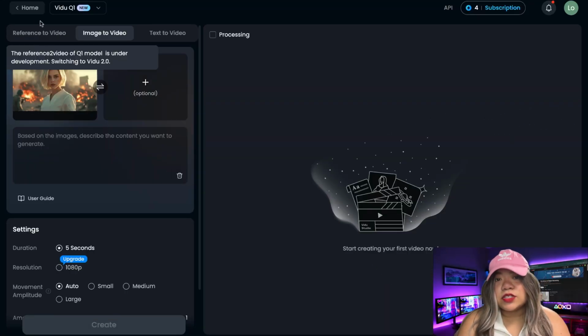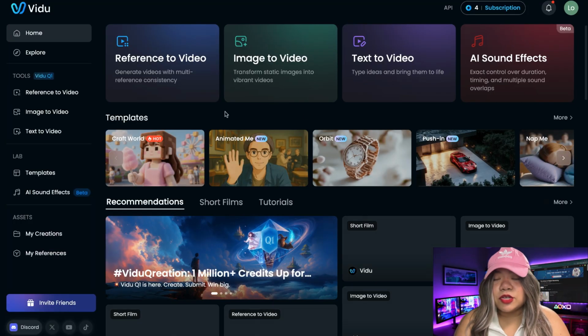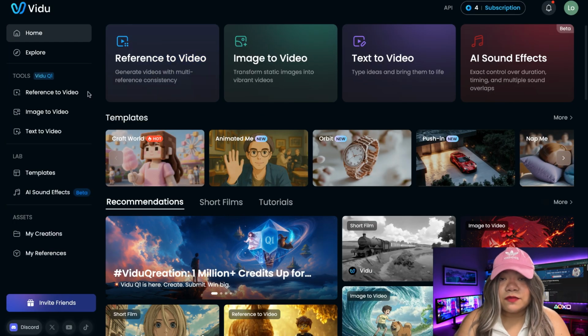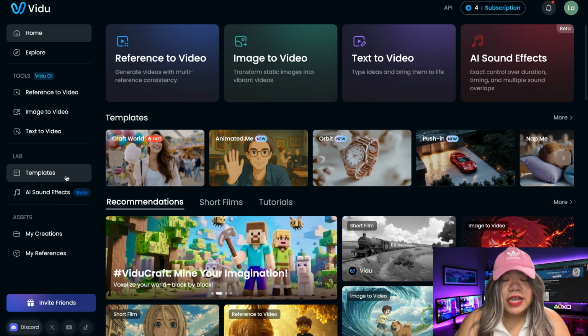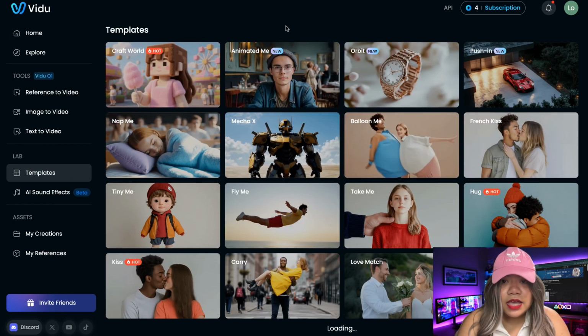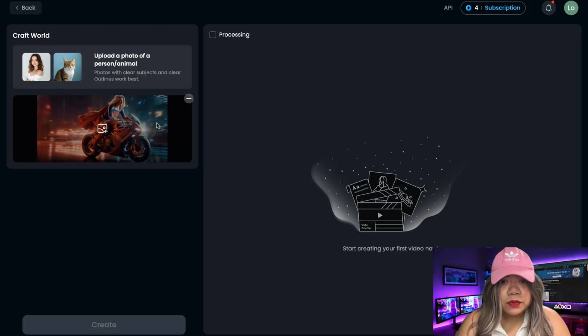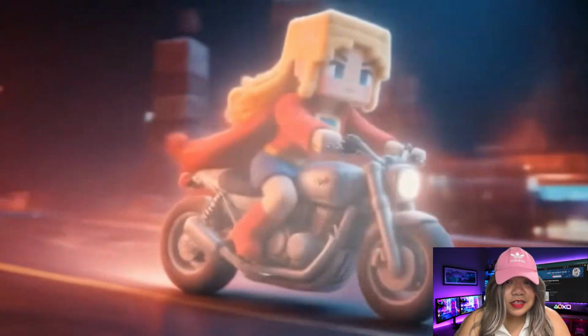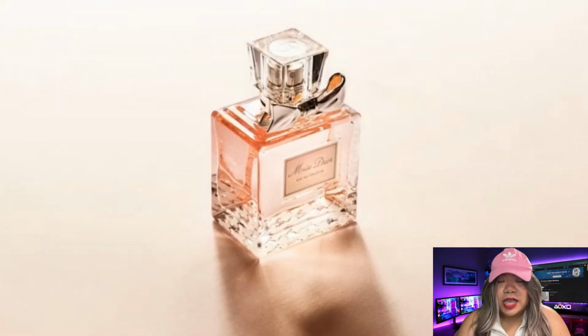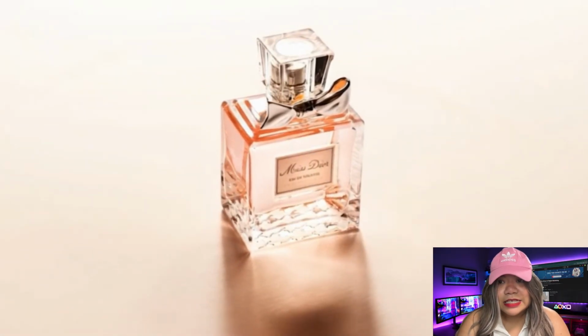Next, Vidu Q1 doesn't stop at videography. It also allows for the application of special effects. Using a single image, I navigated to the templates menu, selected a template I liked, and uploaded my photo. The results were striking, demonstrating the potential for creativity without needing extensive editing skills.